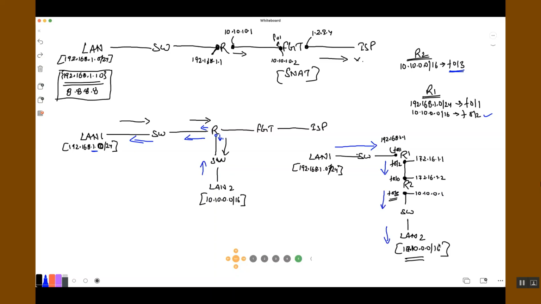destination. Correct? Now the reply packet is coming back. LAN 2 is now sending a reply. That reply packet reaches router 2, with destination 192.168.1.something, right? So router 2 will do the routing lookup. Does it have a route? No entries. The packet is dropped. What is the solution to that?